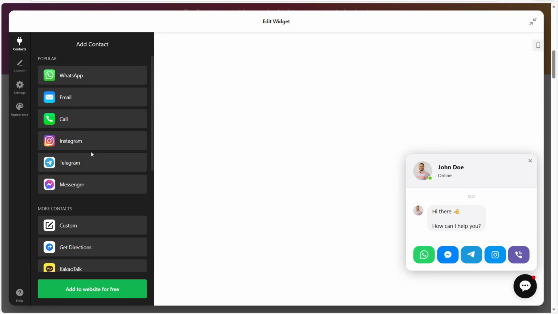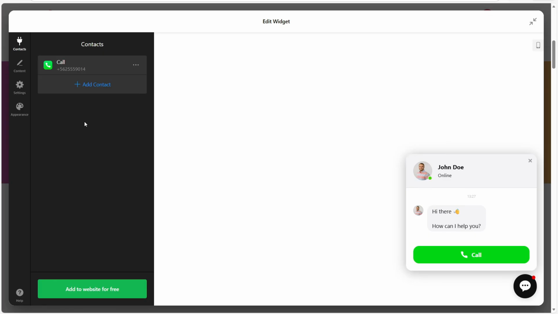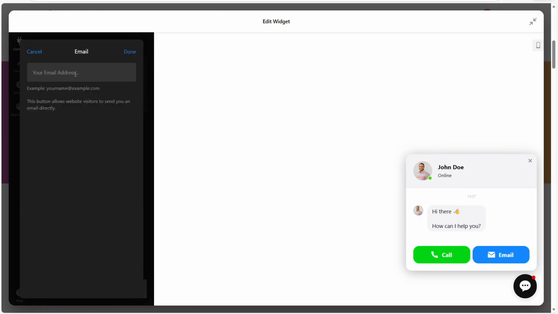Let's say you want to add a phone number, simply click on call, and in here, you can start adding your phone number. To add another contact, simply click on the add contact button, and in here, just add another contact of your choice, and let's say email, and in here, we can add our email address. Once you're done, simply click on the done at the right corner.